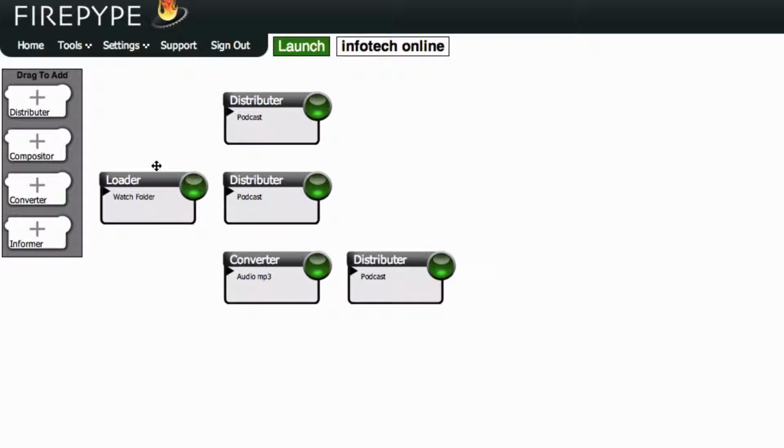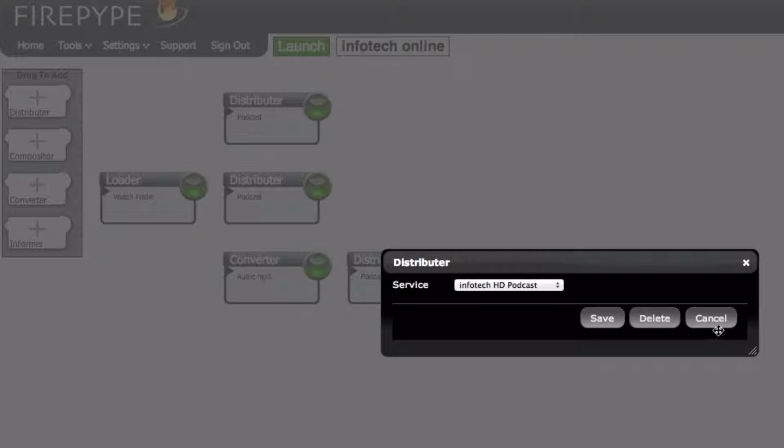And we'll hit save. So now what's happening is, as soon as we drop a file into this watch folder, it's going to send it to these three distributors. Essentially, everything works from left to right, top to bottom. So we're going to convert, and we'll send it to this podcast, which is our HD podcast.